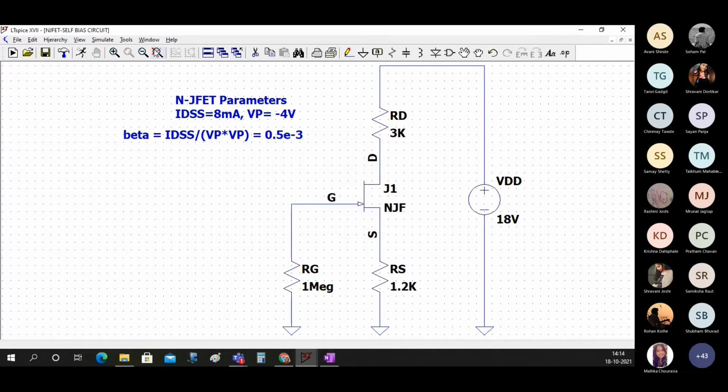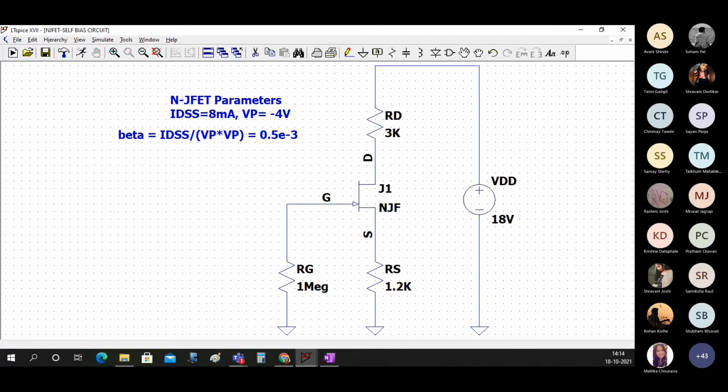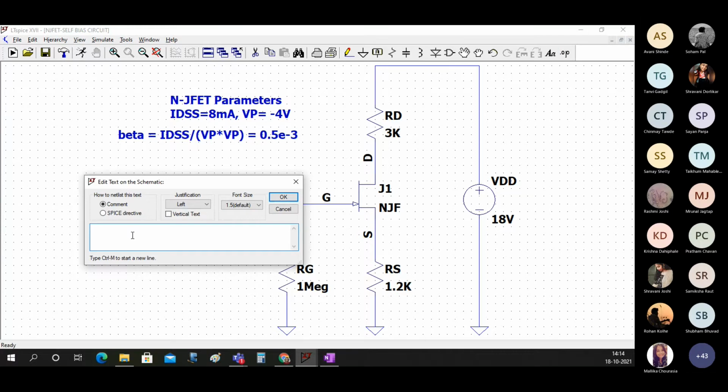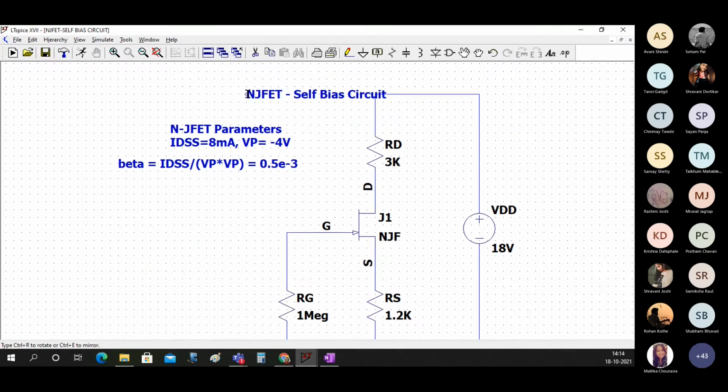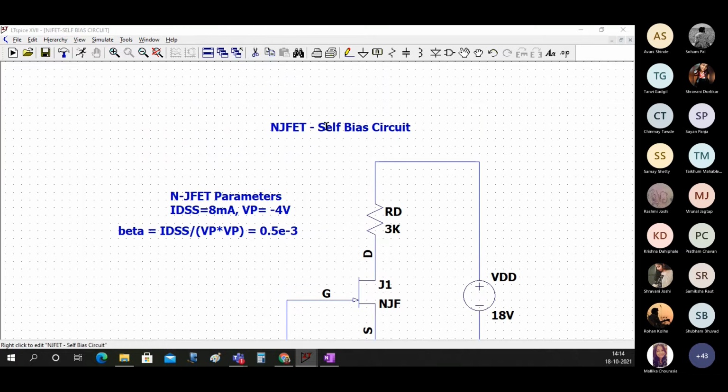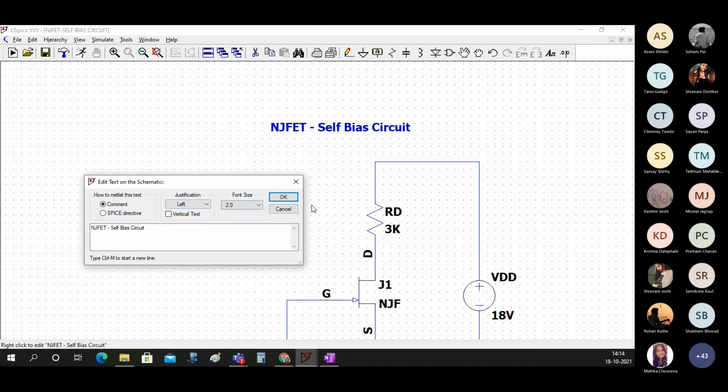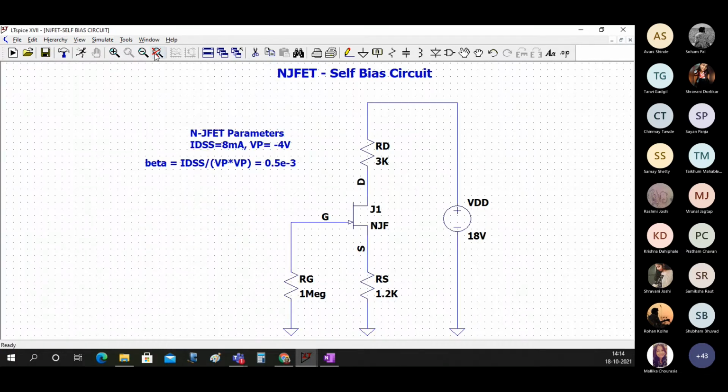So I want you all to put this circuit in the chat box. And now what we are looking at is the NJFET self bias. So first prepare this like this.